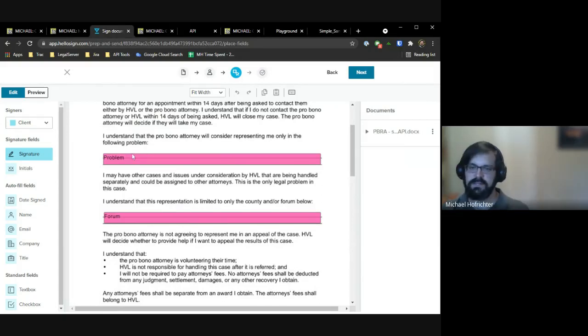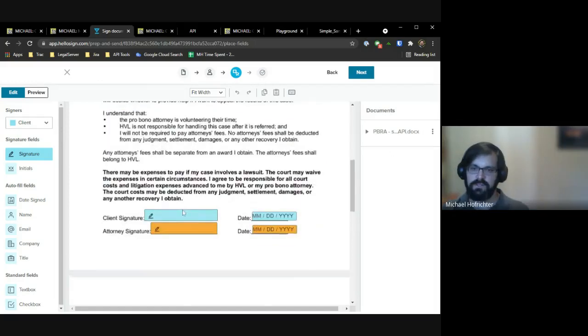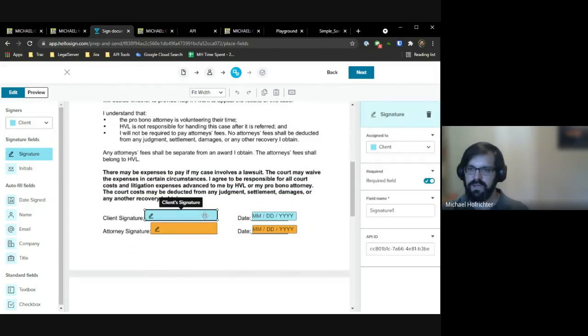Ideally, we'd probably take out these underlines so that we're not overwriting them. You don't have to worry about aligning the multiple rows of text exactly with those. And then at the bottom, you can see we've got our two signatures: here's the client's signature, here's the attorney's signature. We've got that information.